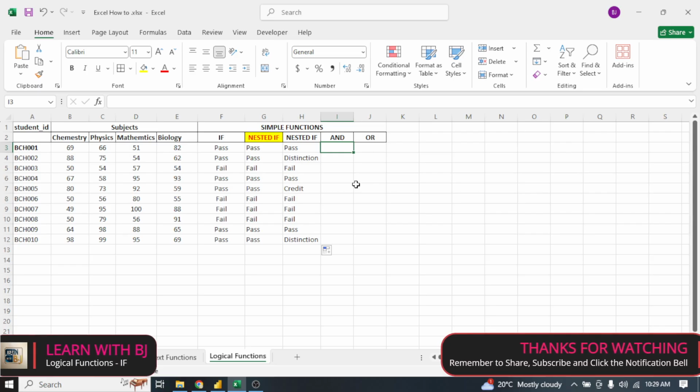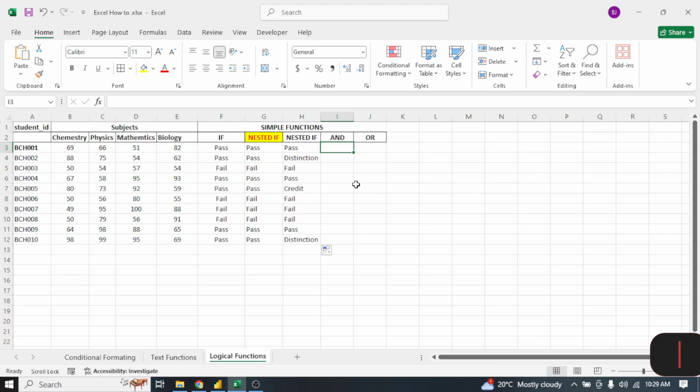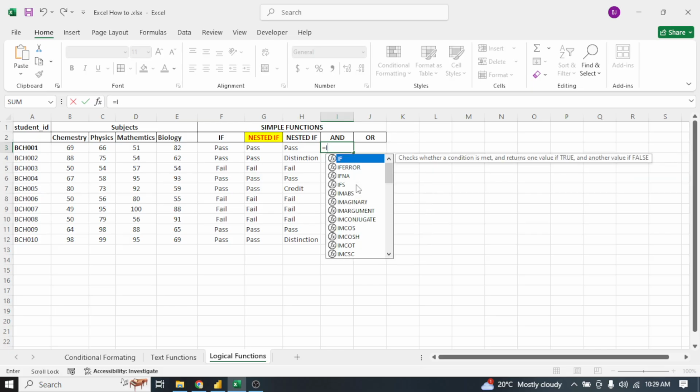So let's try one. You want to use the column for physics and the column for chemistry. You want to say that if chemistry and physics are above 60, then we get a pass. If they are below 60, we get fail. So both must be above 60 for you to get a pass. So I'll write here if. The AND must go with if, and even the OR function must also go with if. They cannot go alone.